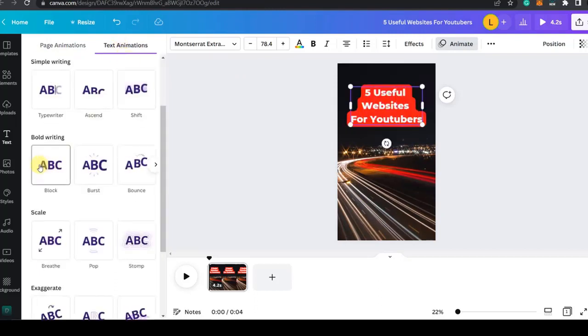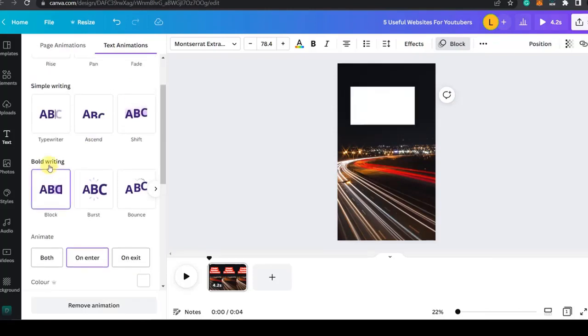I want it to come in as a block like that, so I'm just going to click on block, and now that would come in and swipe in from the left. So now that's selected. If I play that, I'll be able to see what it looks like. 5 useful websites for YouTubers.